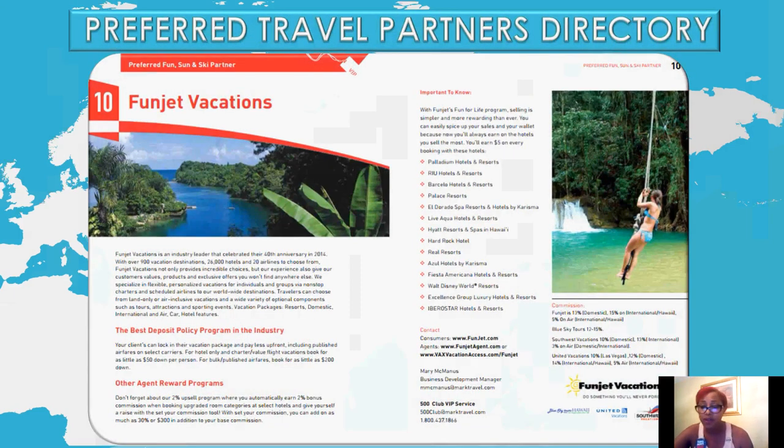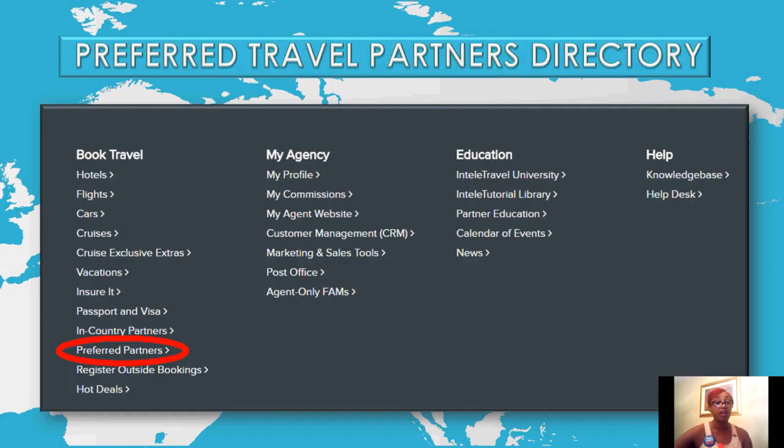supplier. For instance, over in the commission section over here, it says FunJet pays 13% commissions in domestic and 15 on international. Hawaii, 5% on air, international, and Hawaii. Blue Sky Tours, and so it gives you all the information. There's also our business development manager information, which is very important, especially when you're booking groups. You want to know who your business development manager is. There's also the customer service numbers here. So all the information that you would need is right here. You don't have to send InteleTravel a text and then ask questions because they're all here for you.